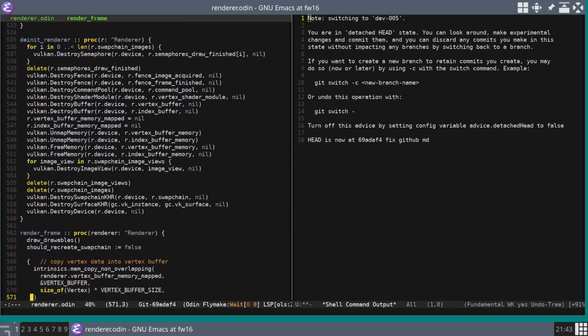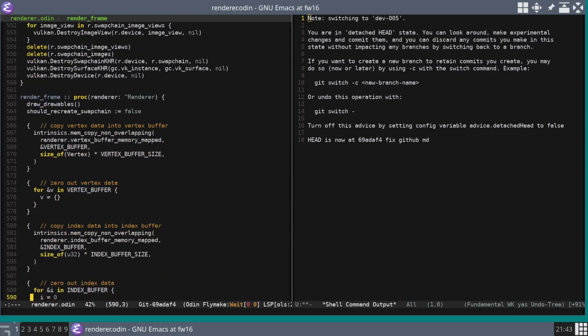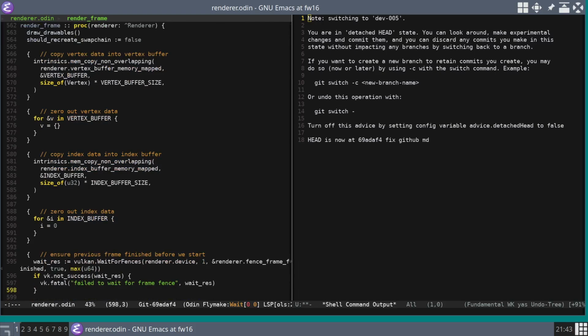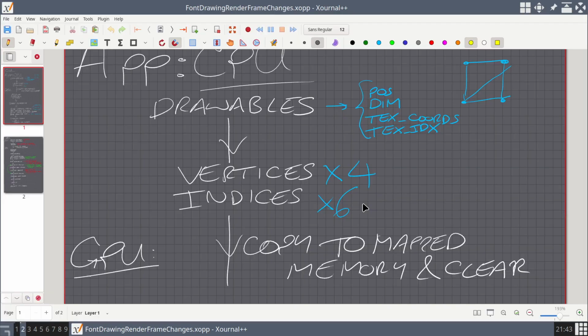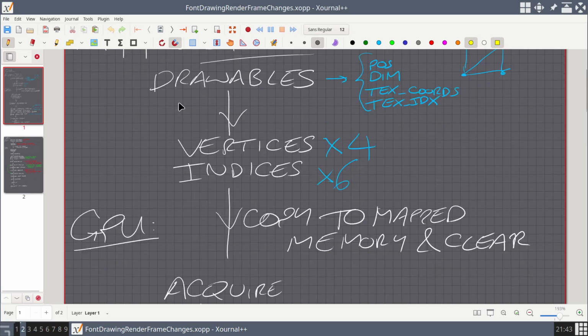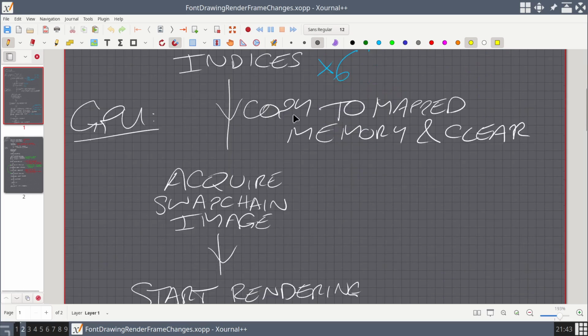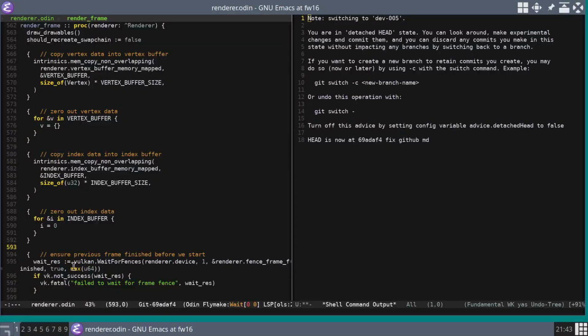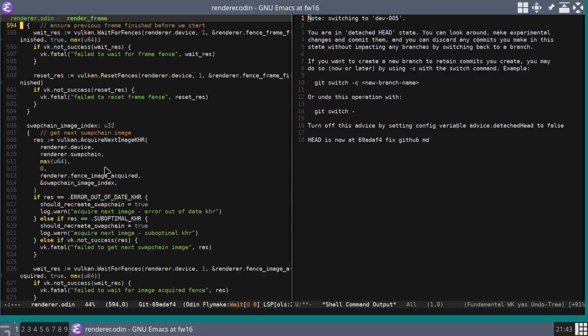There's some handling in there around recreating swap chains, but we can see here we copy the vertex data in, we blank out the buffer of data, we copy the index data in, we blank out the index buffer. That's kind of it on the app side, right? We're going to copy this all over to the GPU, which we do somewhere in here.